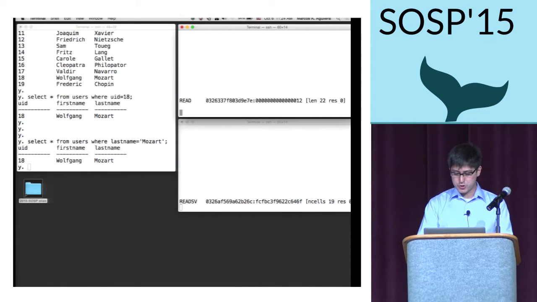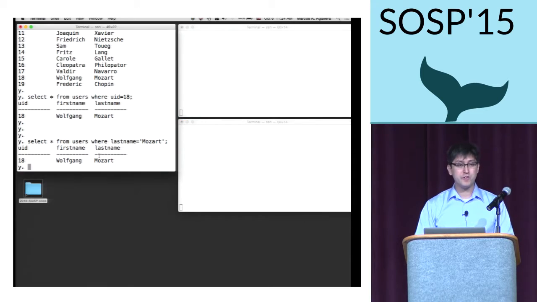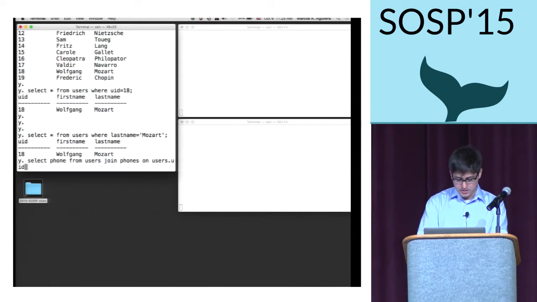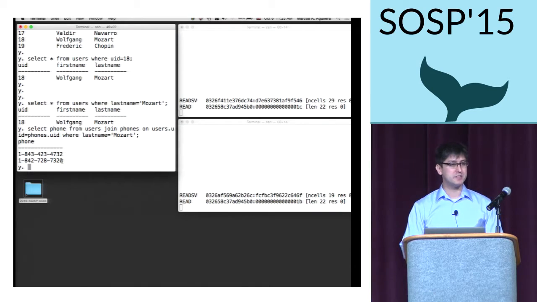The last thing I wanted to show in the demo is something slightly more complicated. Let's do a join, where we want to find out all the phone numbers that Mozart has. So to do that, we need to join the users table with the phones table. So select phone from users join phones on users.uid equals phones.uid, where last name equals Mozart. And you can see that Mozart has two different phone numbers.